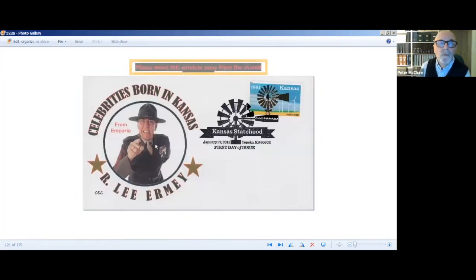Here's another one with a military theme. I went to this particular ceremony in Topeka for the Kansas statehood. Arlene Ermy was born in Kansas, so he got a cachet for the celebrities born in Kansas. Here he is, the Sergeant Hartman, his probably most famous role.